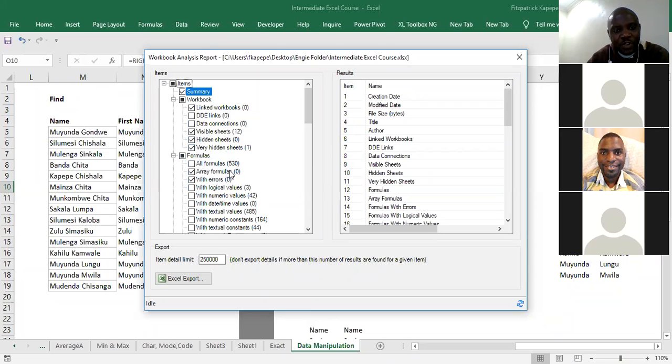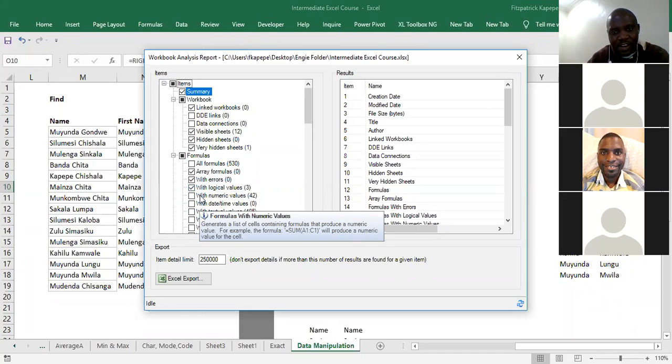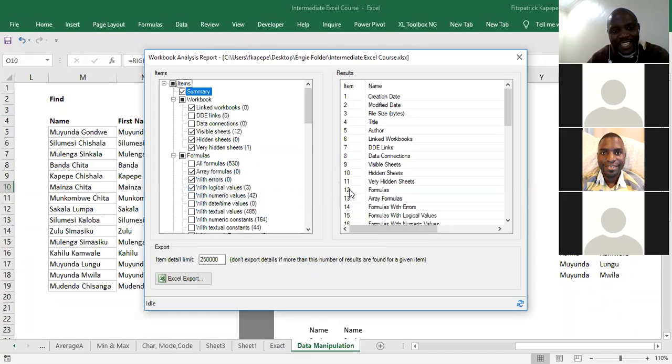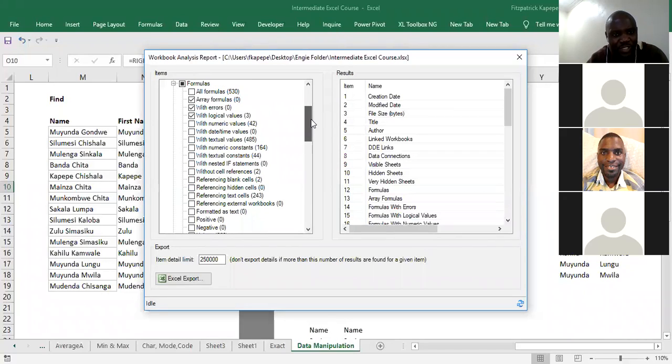If I want to show formulas, it's telling me that there are 530 formulas in this workbook. There are no errors. I can check with logical values. So this one, the manager, it's like a checklist now. Yes, but after I'm done, that's what makes it interesting. I can go down here and check the things I want to see, like referencing hidden.